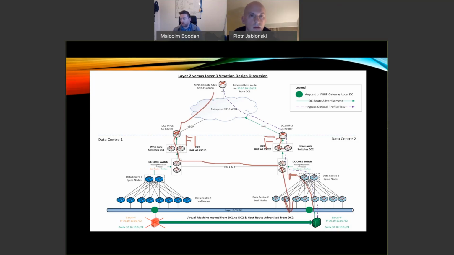So to kind of round off this short take discussion then, Piotr, when you were at VMware, did you start seeing more adoption of layer 3 versus layer 2 VMotion? Definitely not. So layer 3 VMotion is rather uncommon.